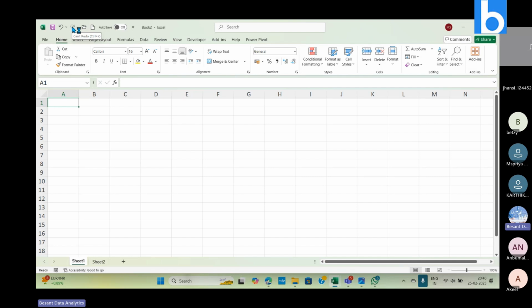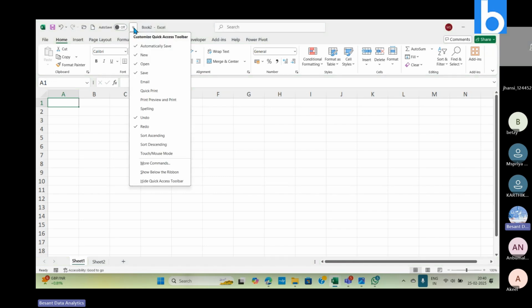Similarly, redo. Suppose I have some text written in one of my cells and by mistake I have deleted it. If I do the redo, it will appear back. That's your undo and redo. So this whole quick access toolbar you can really customize and keep the ones which you are going to use quite often.